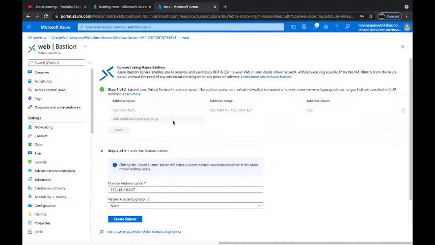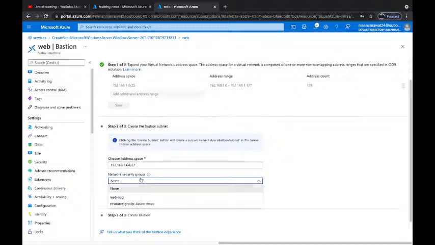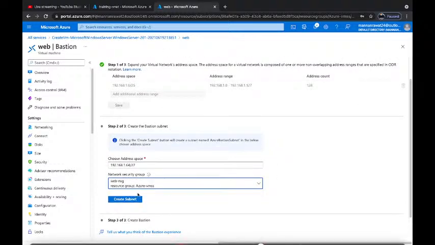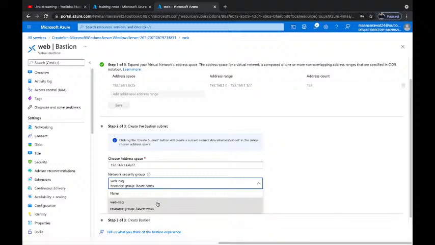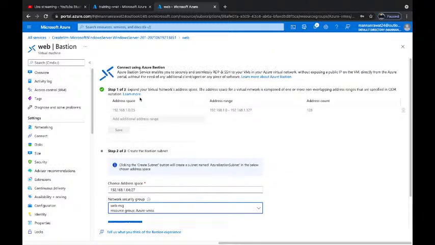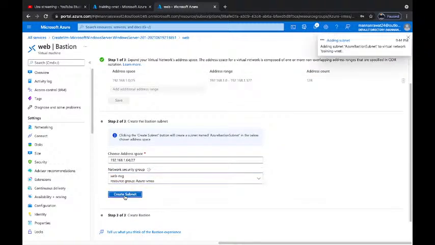Fine. We created a subnet. This is our subnet, 192.168.1.0/25. So by using the remaining subnet, the IP addresses which are available, you can configure another subnet for Bastion service. NSG, if you want to configure the network security group, that's good. If you don't want to proceed with a network security group, not an issue.